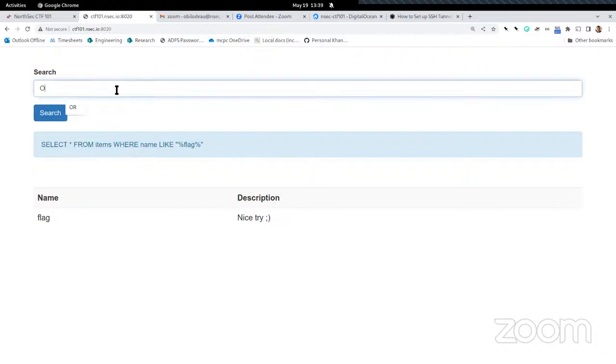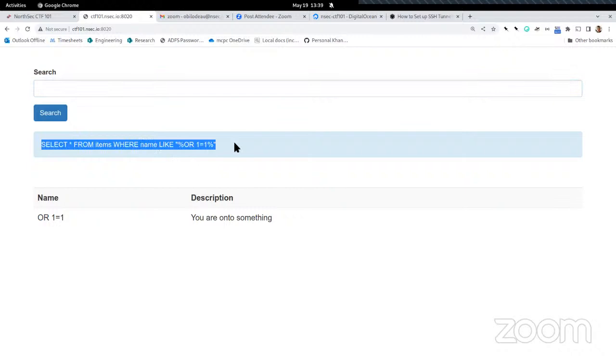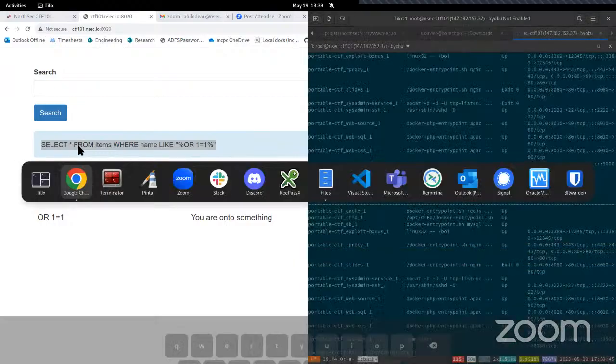So now I'm going to try to spice things up by trying OR 1 = 1. And it says you are onto something. But let's take a look at our string. The mistake here is that we are in a like context. So this is the condition of the query, and there are double quotes. So when we put in OR 1 = 1, we never escape the context of the double quote. So let me, whoops, not that here.